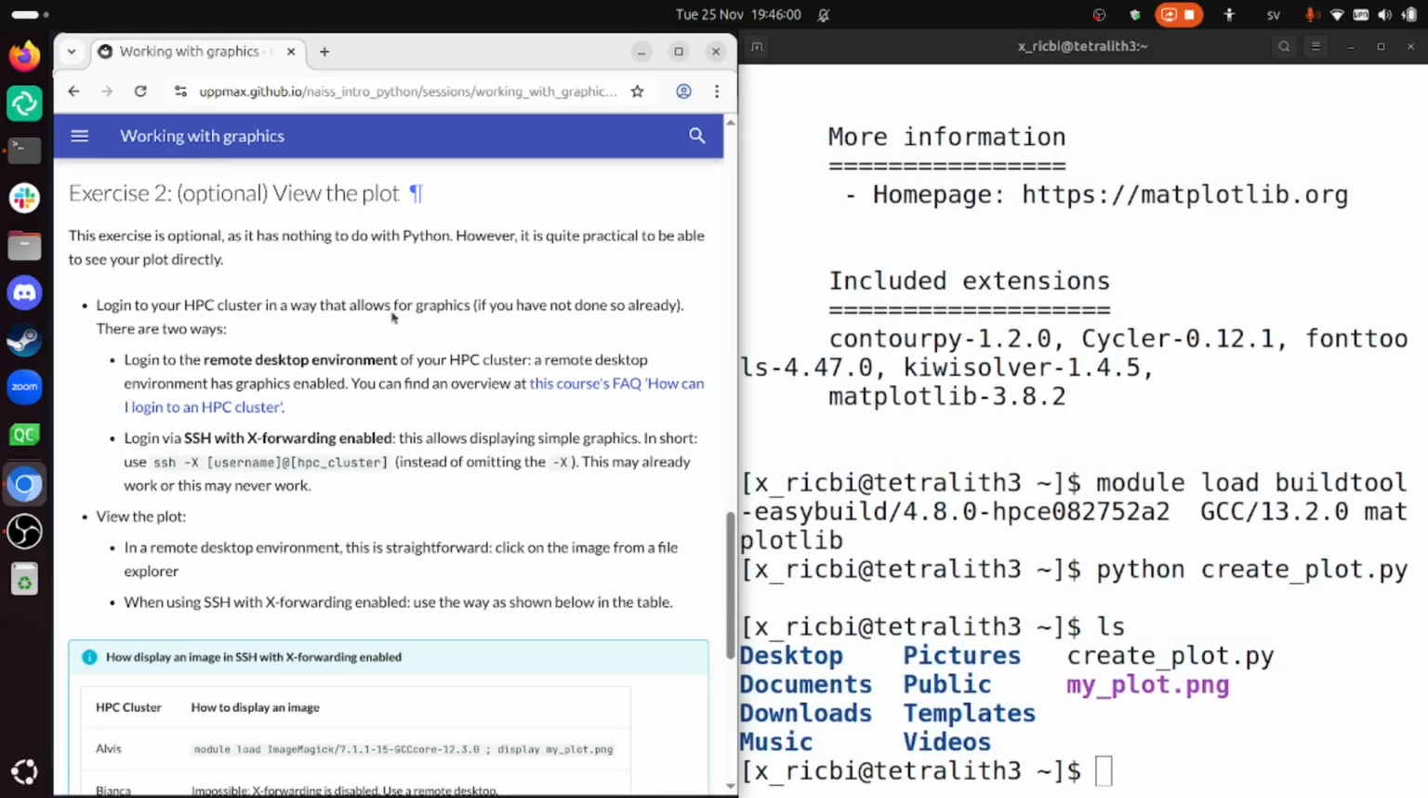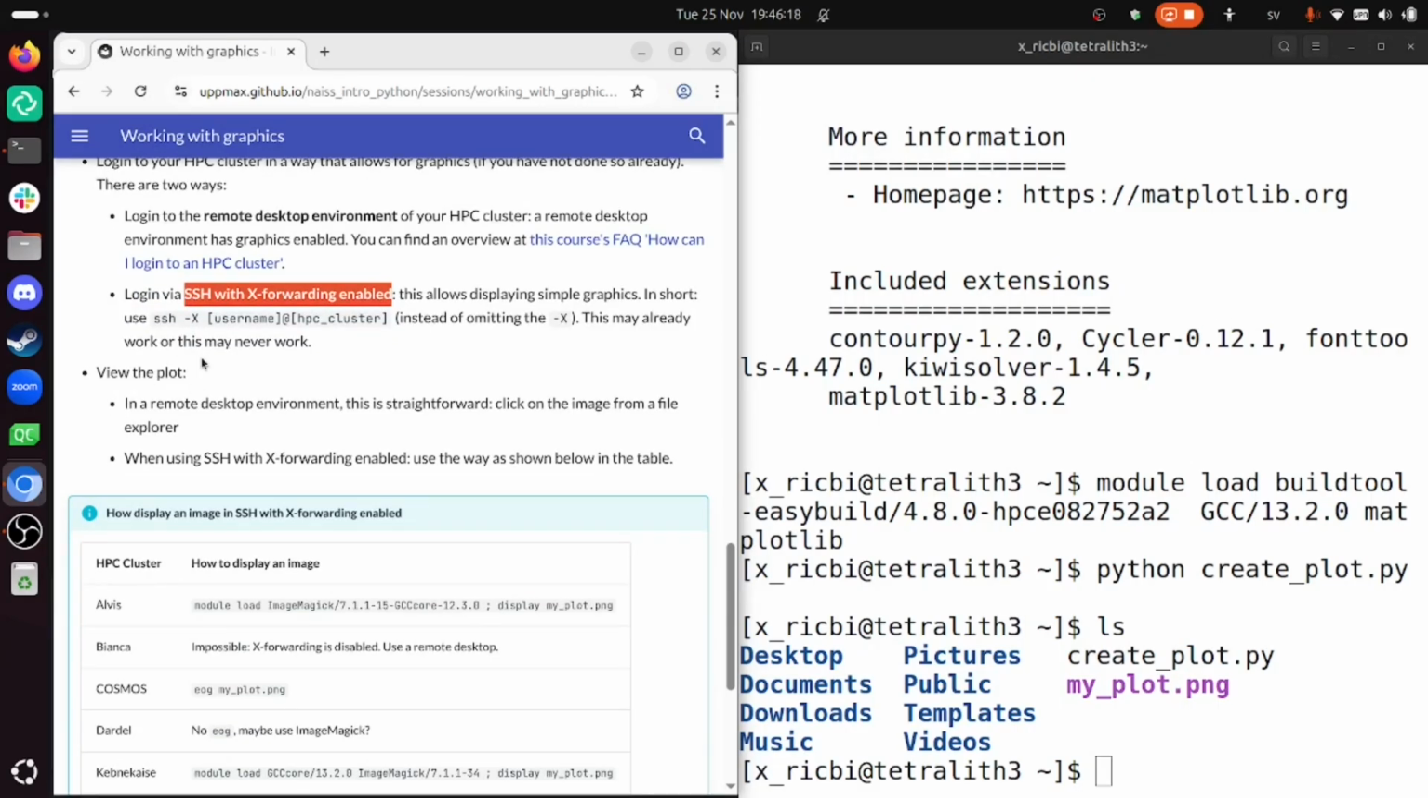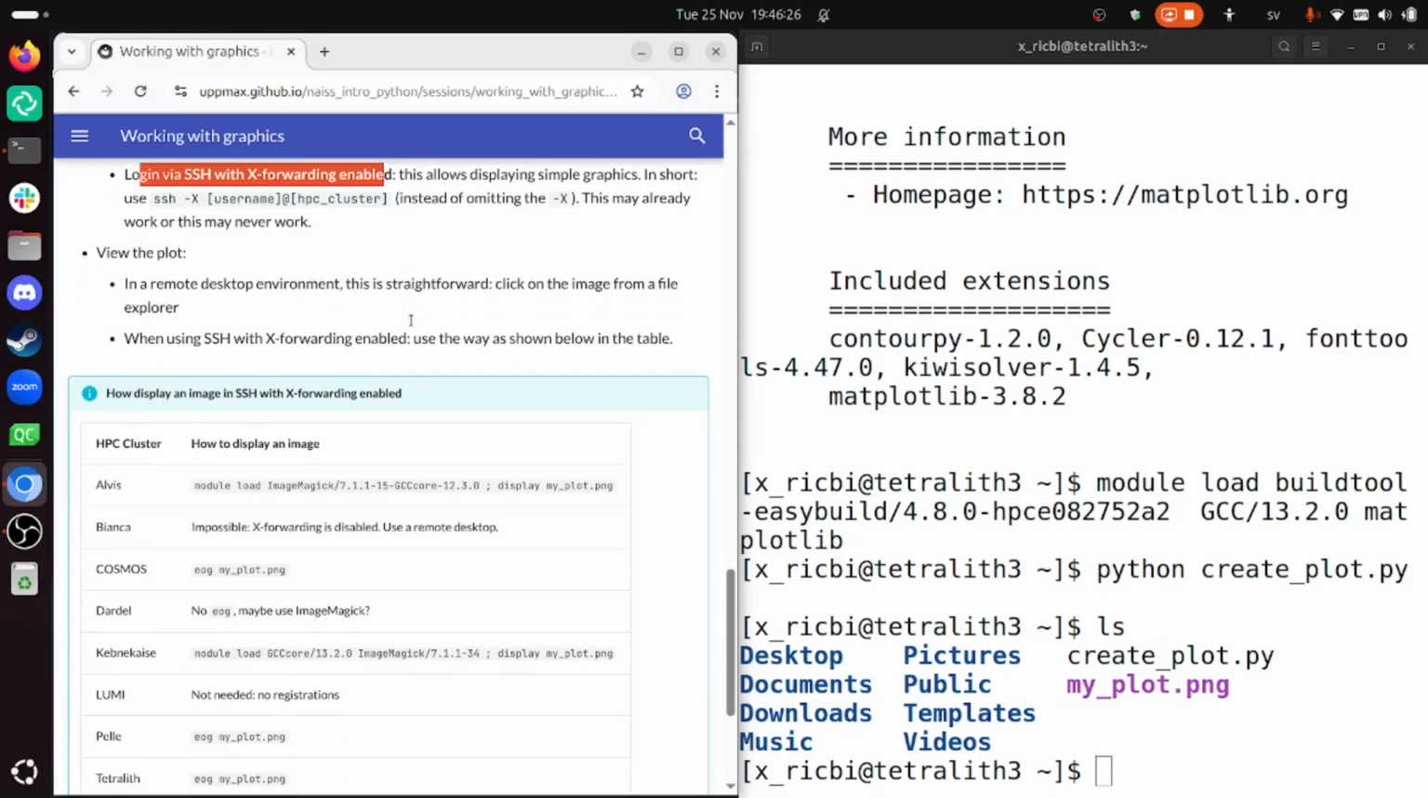And for viewing the plot there are two ways to display graphics. One is to use a remote desktop environment. I'm not doing this, I use a terminal here. Second is to use SSH with X forwarding enabled. I don't have that now. So what I'm going to do, I'm going to view the plot now. So we'll see the error message. Then I will log in via SSH with X forwarding enabled to see how it looks.